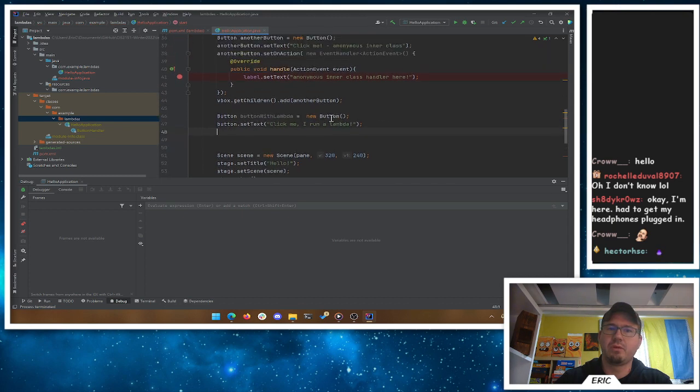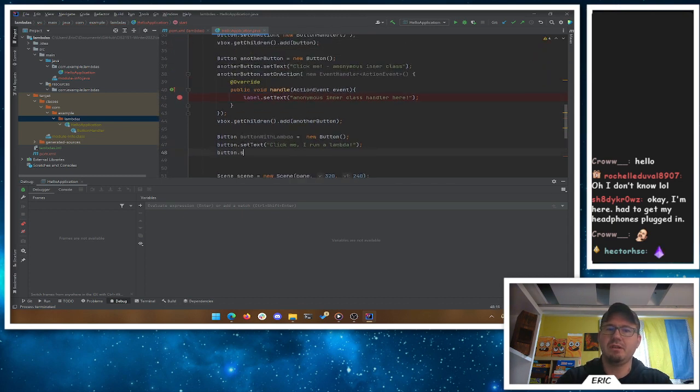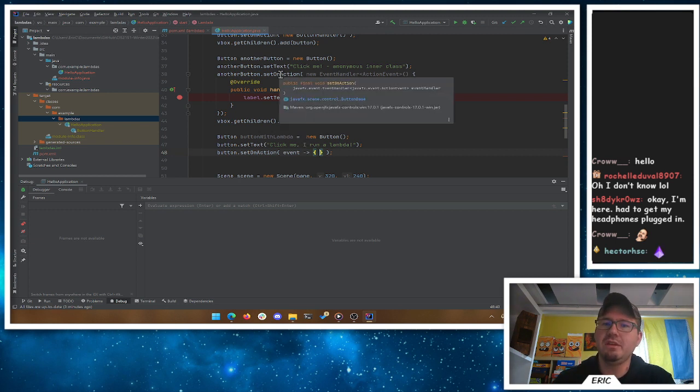Okay, and now for our set on action, we say button.setOnAction. What do we want? Well, we want there to be an event here, and then we use this arrow notation. Dash greater than, I think, is the arrow notation. And we say, well, what do we want to have happen? What's the method that handles this event? And all of this works because we know that set on action needs something that implements the event handler interface.